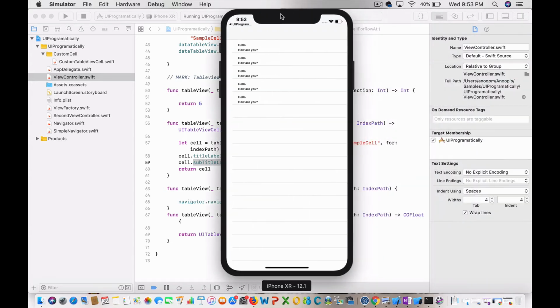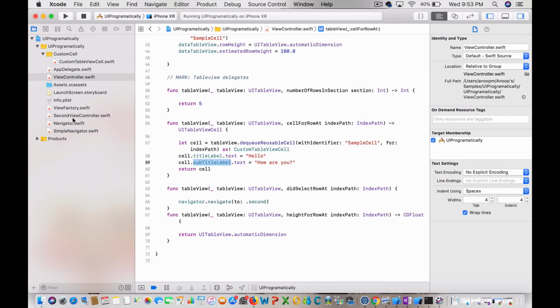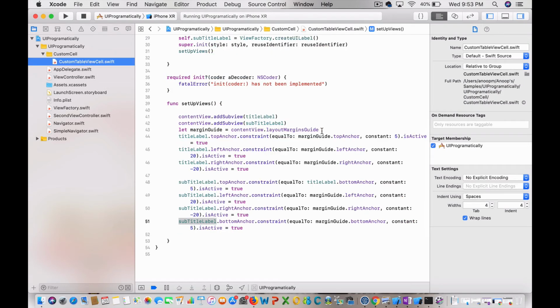Yeah, so you can see that it has popped up properly, and even the self sizing is also working fine. There is one point you need to note when it comes to self sizing table view cells. In the custom table view cell, you should use the layout margin guide. Like if you are using the content view's top anchor, content view's anchors, I find that the self sizing table concept, I mean self sizing, is not really working. So you have to use the layout margin guide to make it work. I'm not sure why it's not working.